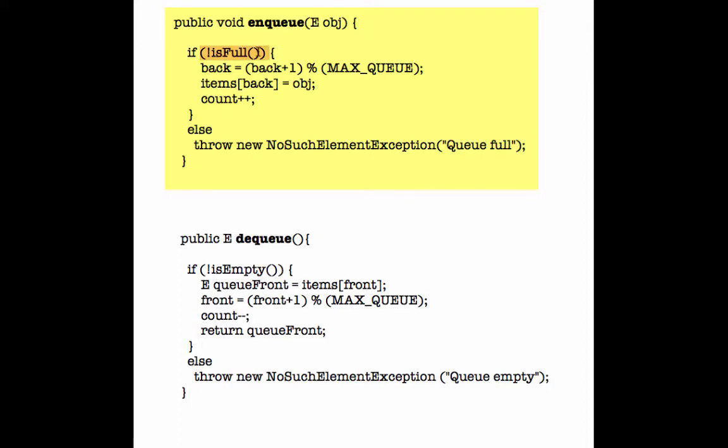Not full means that I have a space in my queue, a space in my array to add values to it. So I need to determine a new back, right? I'm adding a new value. The new value is going to be inserted at the end. I need to change the value of the index that represents the end. So I do this using this formula. And again, what this is allowing me to do is to wrap around the indexes. So it's like the end of the array is connected to the front of the array. It's like a donut shape.